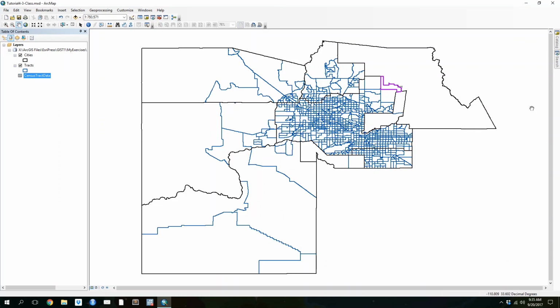But for our tract shapefile, you'll see it says 0401, which, does anyone know what a string is versus like a number? Do you want to explain what it is? It's kind of hard to explain. It's just like text.